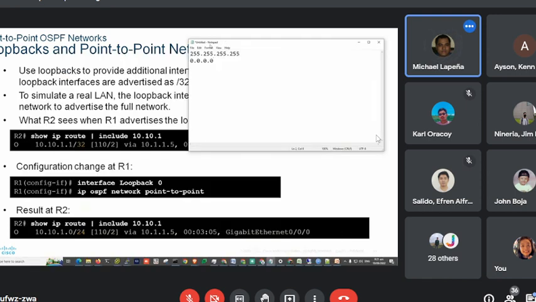Okay. If I give you 192.168.1.0 slash 22, may I ask if this is a host or a network?